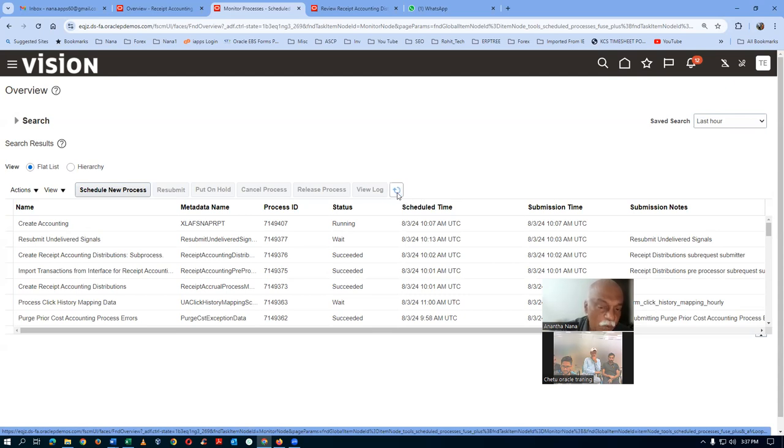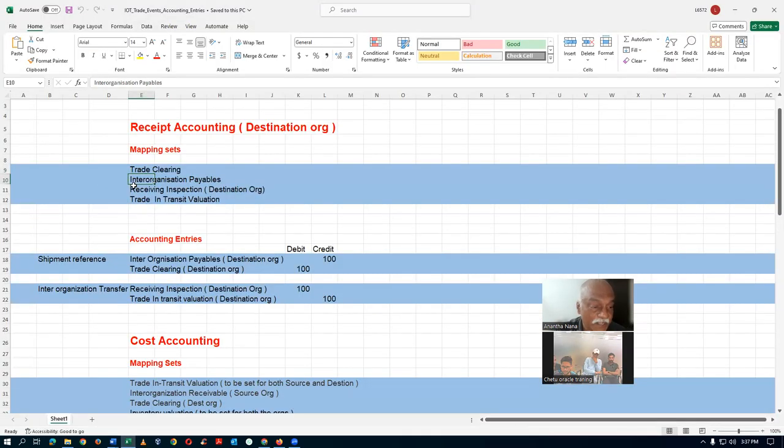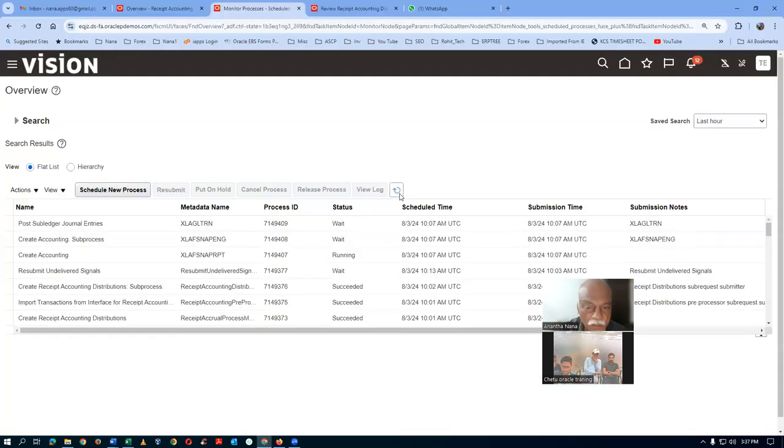So what we have to do is set up the values. The values also will be given by the financial team, and the mapping set name also will be given by the financial team. Click on it.